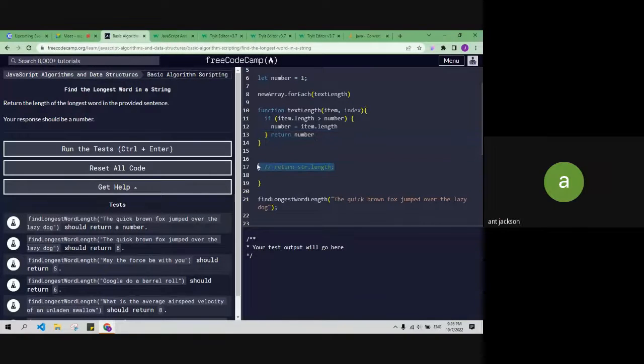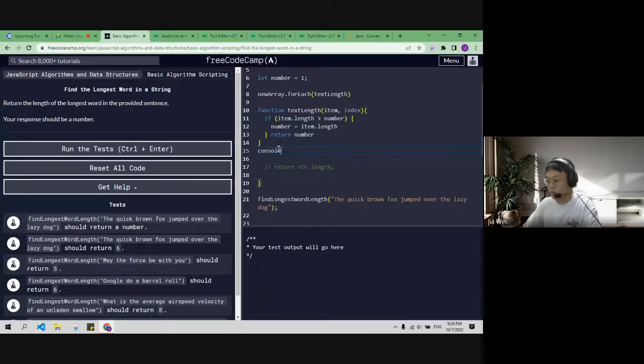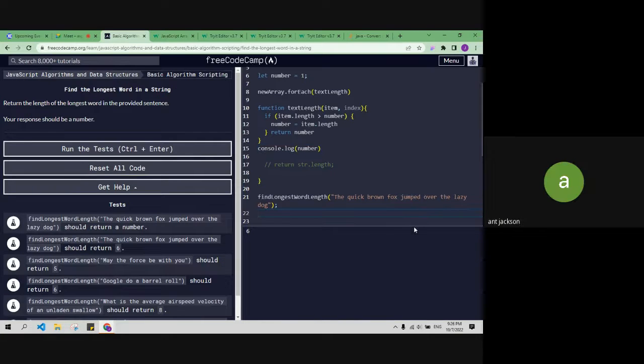Number. Yeah, should be enough. Then you just consider a number. Okay, I try here. So console dot log number. Whether it is running or not. 6, 6, 1, 2, 3, 4. Yeah, 6. Okay.